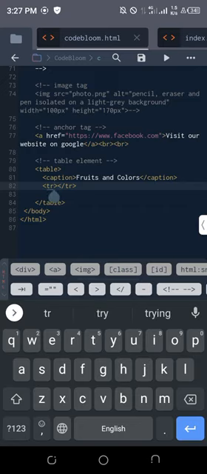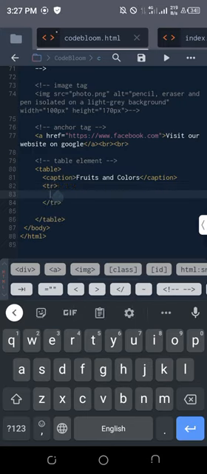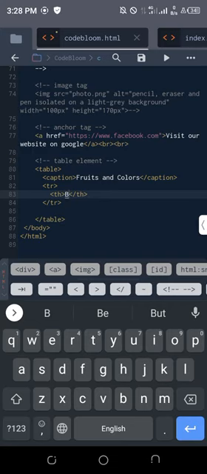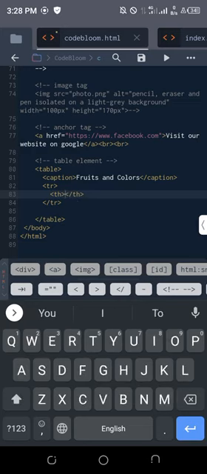So let's add our TH. We can have TH or TD, but let's start with the header, which is the TH. The TH is used to provide a label or title for the row or column that it is in. So this is our table head. We talk about fruits and color. Sorry, this is the table head. So we are going to say fruits.